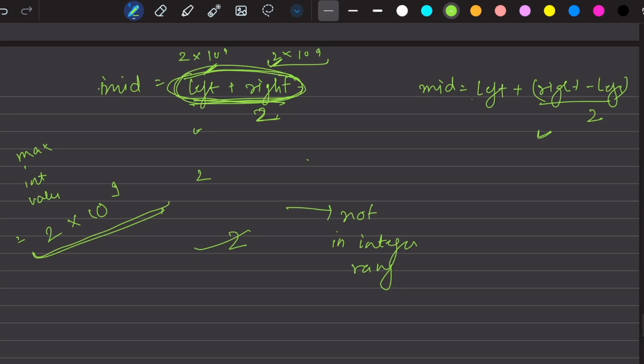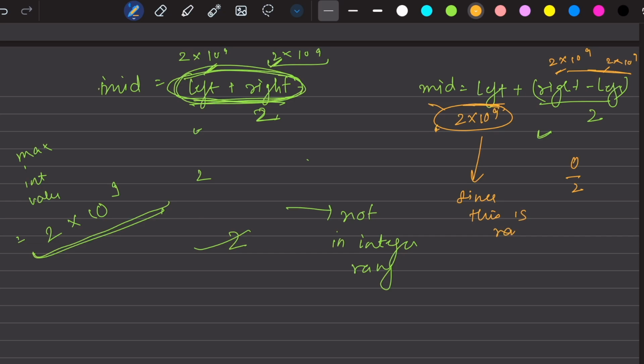But if we do the second approach, how will it work? This is left, so it is 2 into 10 raised to power 9. This is right, which is also 2 into 10 raised to power 9. So what it will do is left, and right minus left will be 0, by 2 nothing. So we will get this, since this is in the range of integer, it will not break.